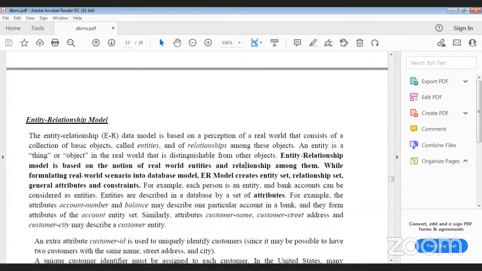The entity relationship model is mainly based on the notation of real world entities and the relationships among them. While formulating the real world scenario into the database model, the ER model creates the entity set or relationship set, along with general attributes and constraints.